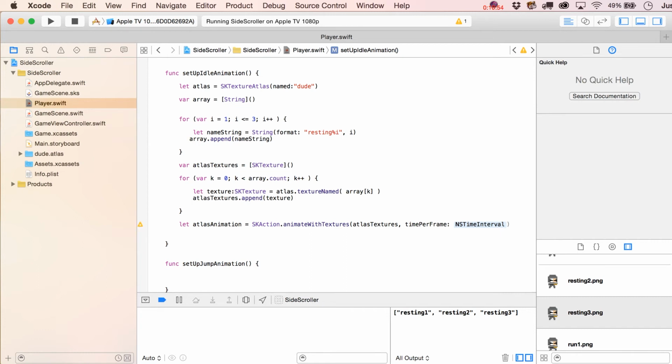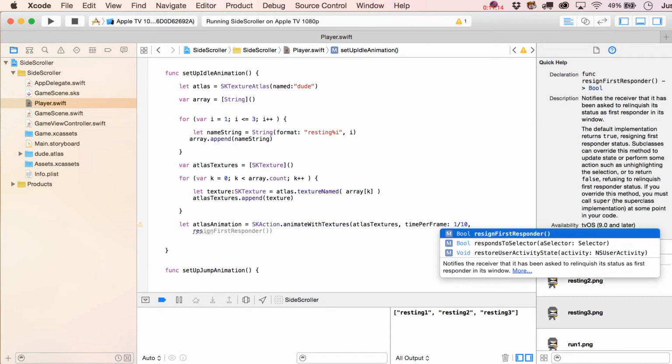Now keep in mind, I've only got 3 frames, and I want this to look like a clunky old retro arcade game. So I'm going to only do 1/10 here. Most often in games, you're going to do like 1/60, or basically 60 frames per second. But again, because I have so few and I want it to look retro, I'm going to do 1/10. So it's going to run through them pretty slow.